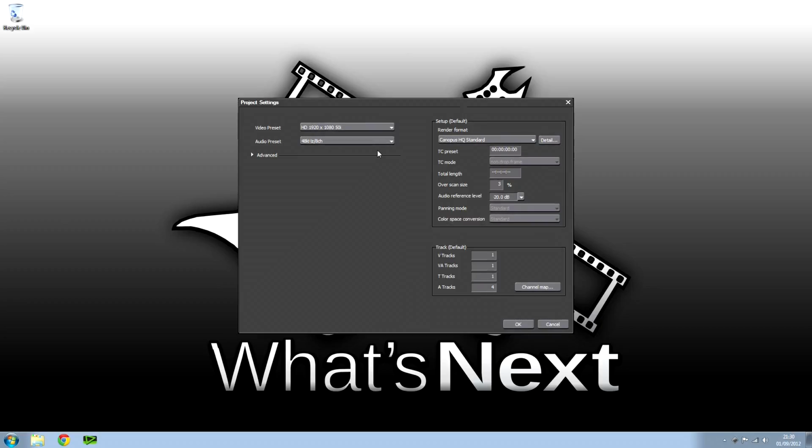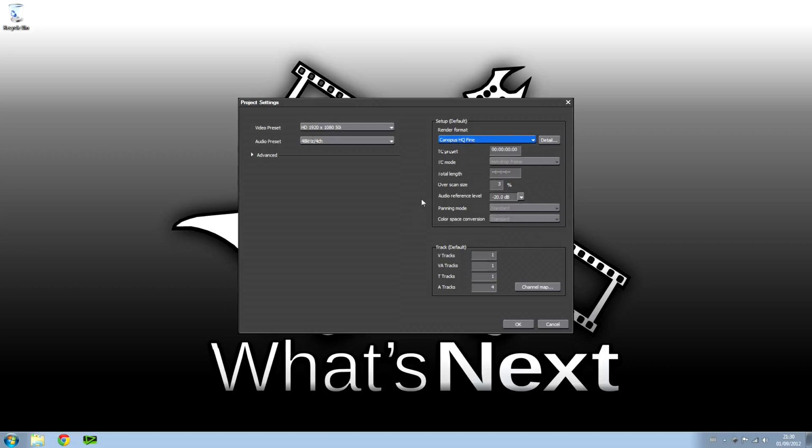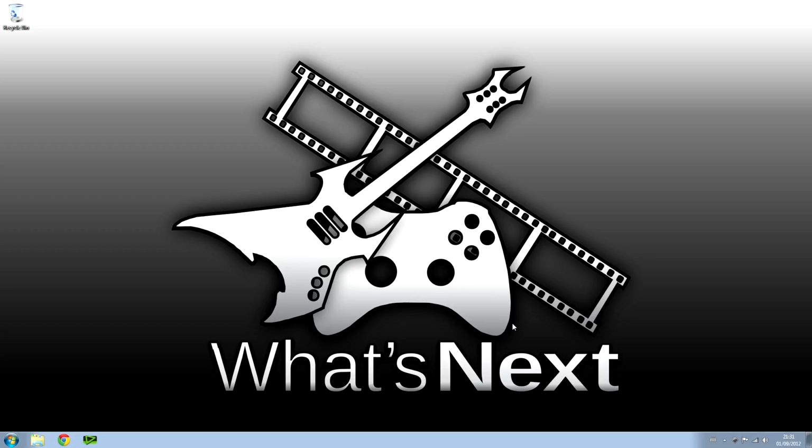Now, it's given me a second window here in which I can alter my project settings. Now, most of them are okay. I'm just going to make a few changes. First of all, I'm going to change this to 2-channel. It doesn't really affect much, but it'll just make editing a little simpler. I'm also going to change the render format to Canopus HQ Fine. Once you've done that, just click OK. Now, it's important to note that you use a 1920 by 1080 50i project. It's important that it's interlaced because that's the format the studio uses.